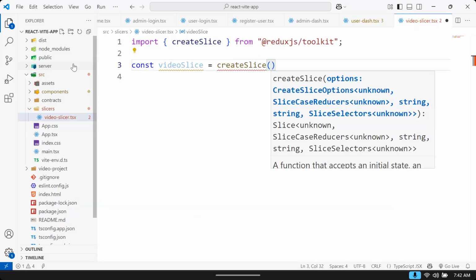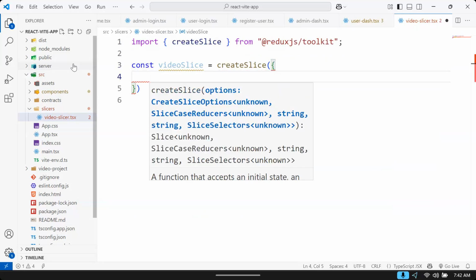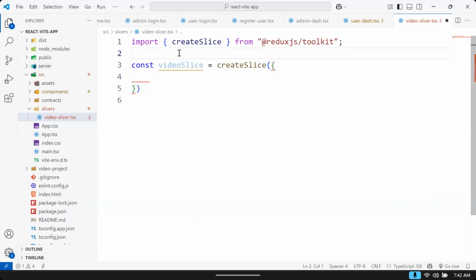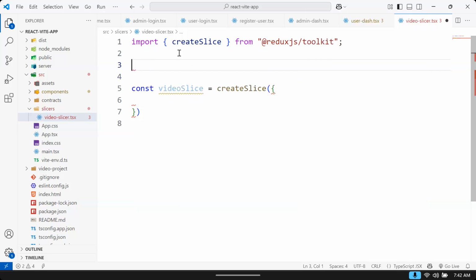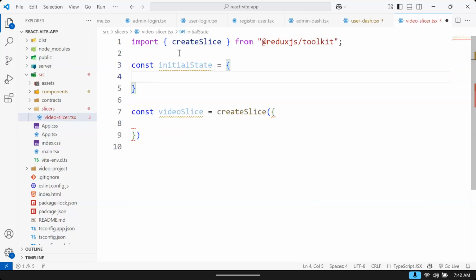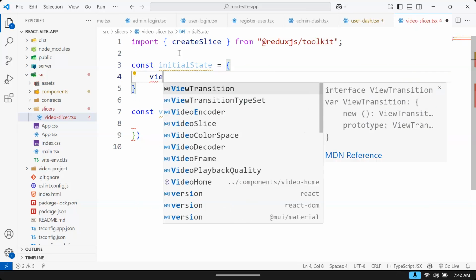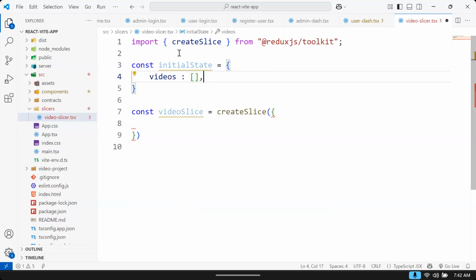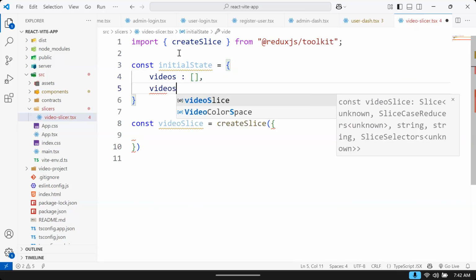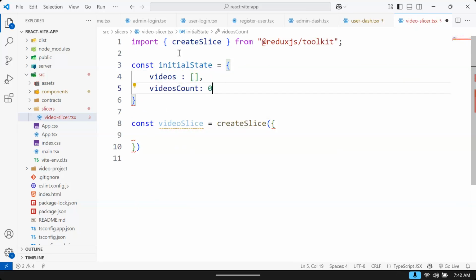Now createSlice is expecting some options. Yesterday I gave a list. But before that, first you need to configure the initial state. Constant initialState. Initial state is an object with the two details we need to maintain. What is it? videos, which is an array type. Another one, videosCount, that is a number type. These are the two things we need to maintain. That means I need the list of videos and I need the videos count.